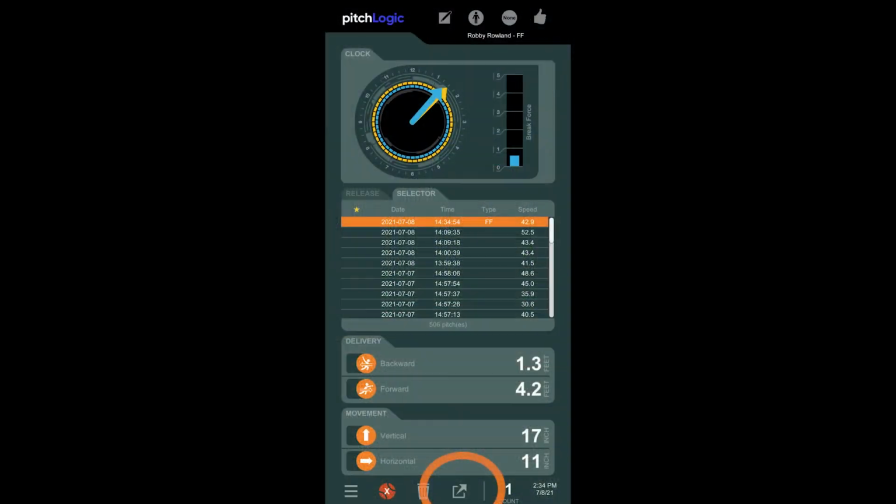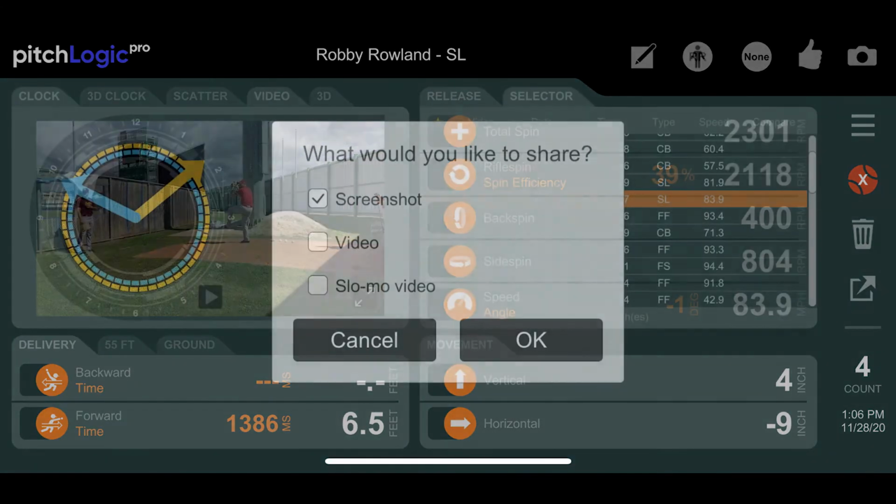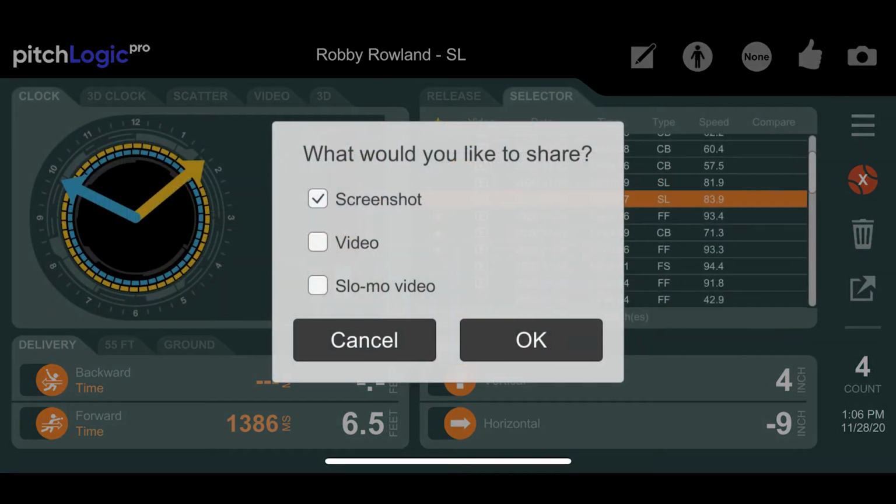To share a pitch, tap the share button at the bottom of the screen in portrait orientation or at the right side of the screen in landscape. If the pitch has a video available with pitchLogic Plus or pitchLogic Pro, it will give the option to share the video or a screenshot of the pitch data. Otherwise, it will automatically share the screenshot.